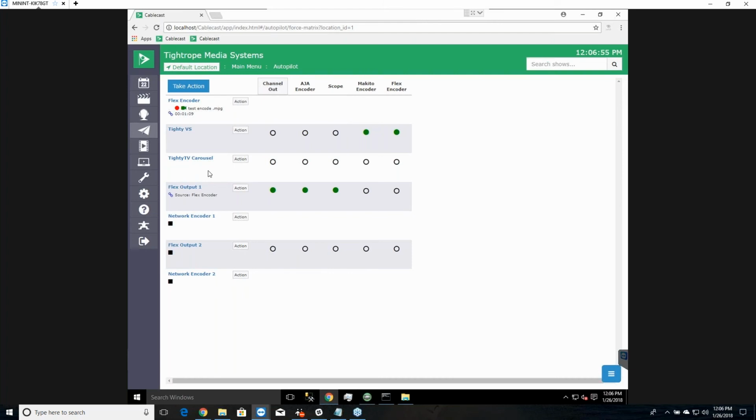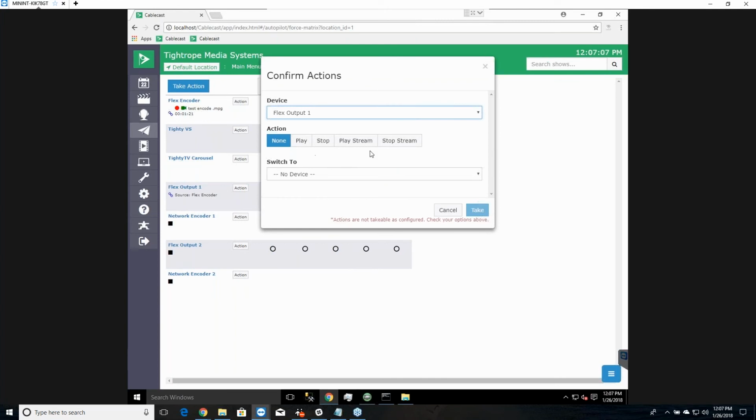The action buttons are per device. So if you have a different type of device, you'll notice that the actions are different. So like for instance, if I click on my Flex output one, I'm going to have my play options here rather than my record options. And you can do multiple things here.